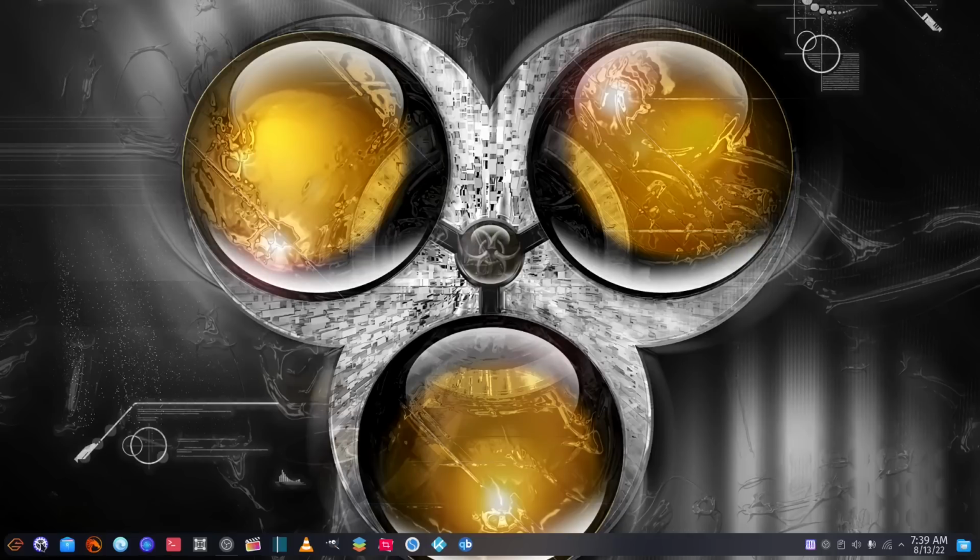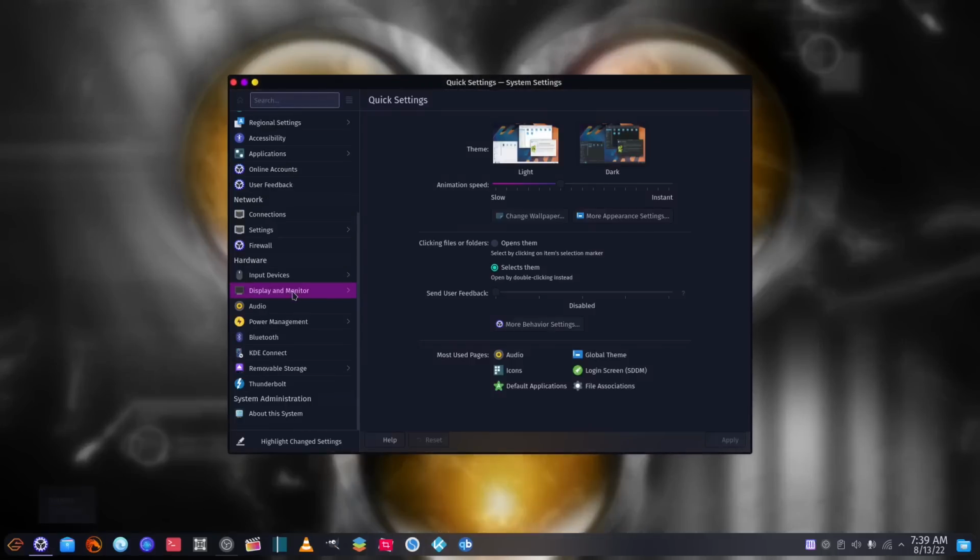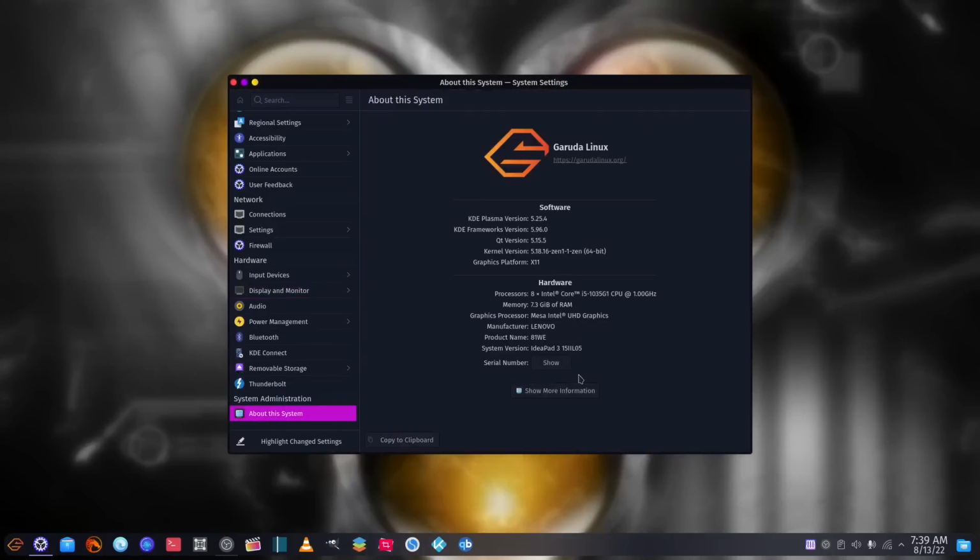Now, what I do want to do is go back over to settings. I want to scroll down and go about this system. It's running KDE version 5.2.5.4. We are running the 5.18.16 Zen kernel. I have the Intel Core i5, like I said, 7.3 gigabytes of RAM, which is really 8. The Mesa Intel UHD graphics. It's a Lenovo laptop, and there it shows you it's an IdeaPad 3.